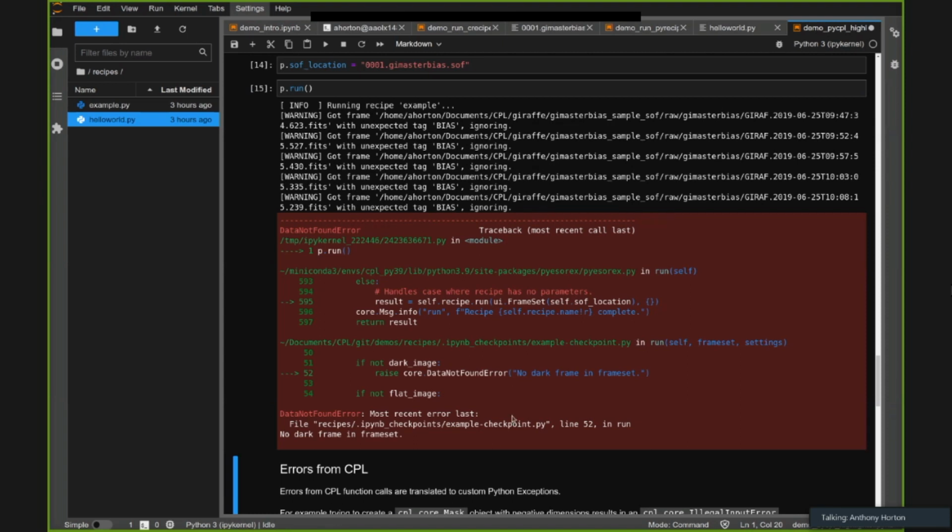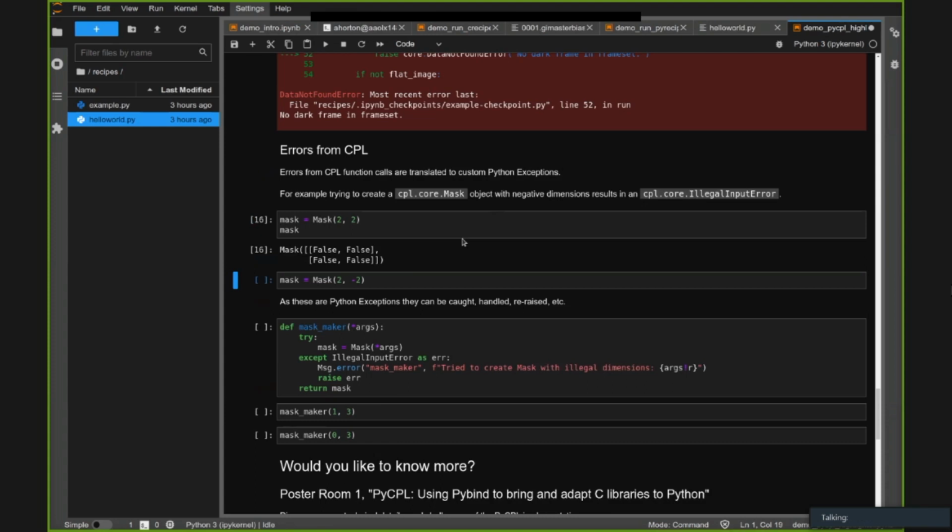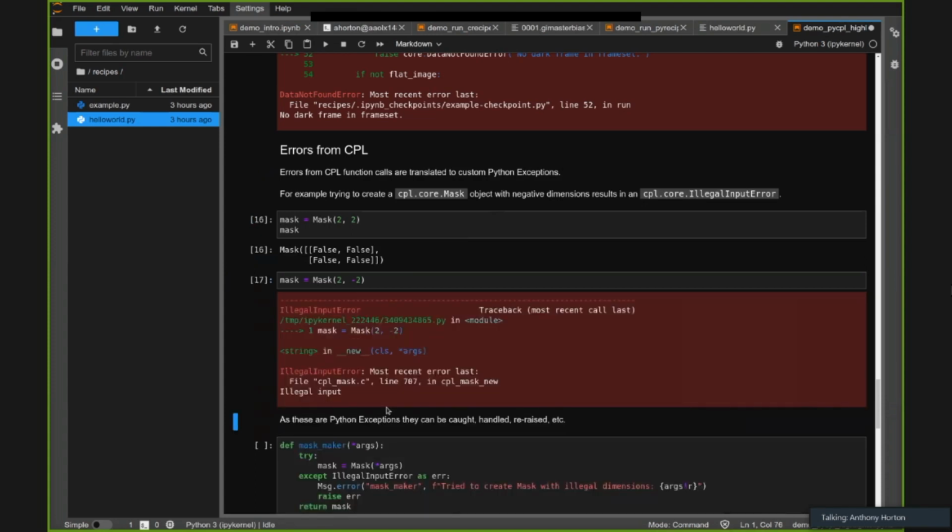The interesting thing is that the same thing happens when errors are generated from the CPL code. So if one of the CPL functions generates an error code, it's translated to a Python exception. So here's an example where we try to create a mask object with a negative dimension, and the CPL error that's generated in the C code gets turned into a PyCPL illegal input error exception.